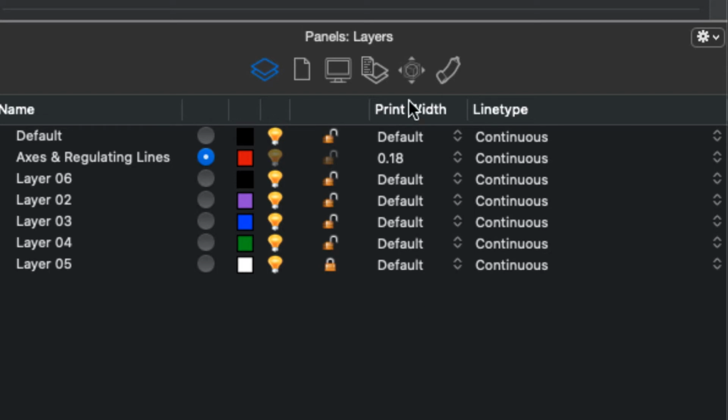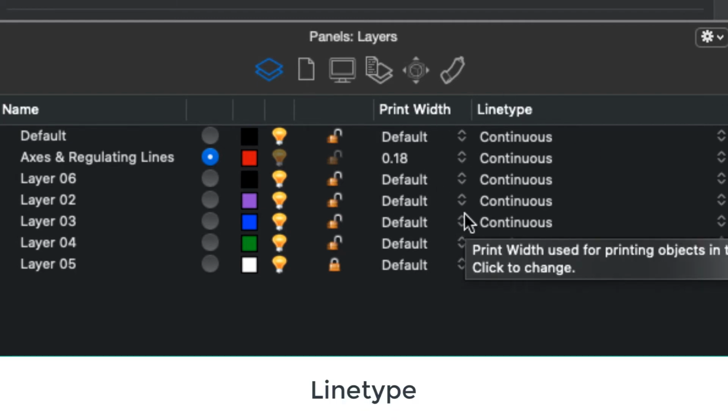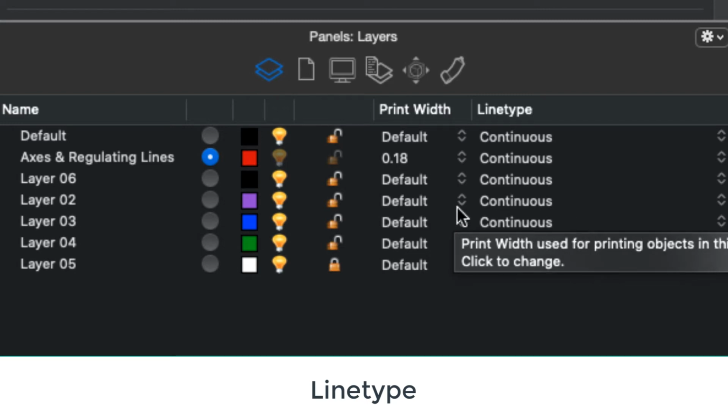But I'm going to change each one of these to indicate a kind of line weight that's appropriate for the elements that are on that layer. The next column is line type. And most of your lines, you're going to select the continuous line type. All that is a solid line in whatever your print color is.